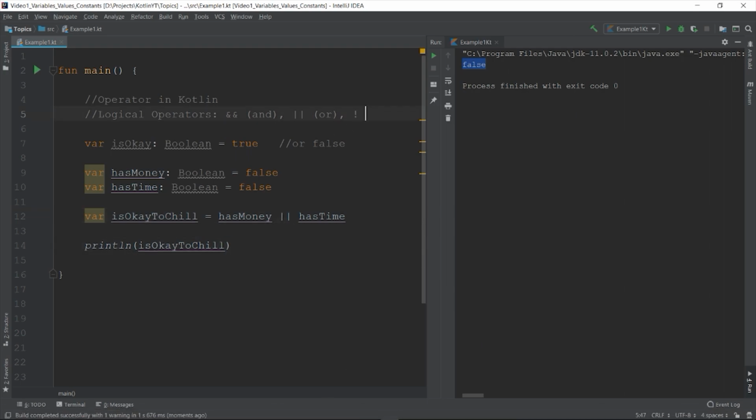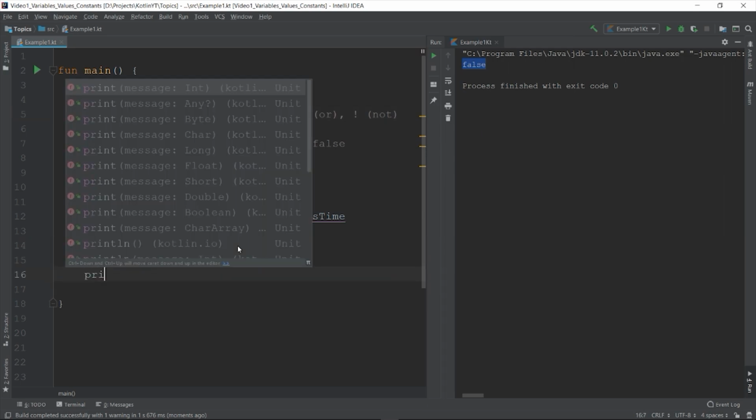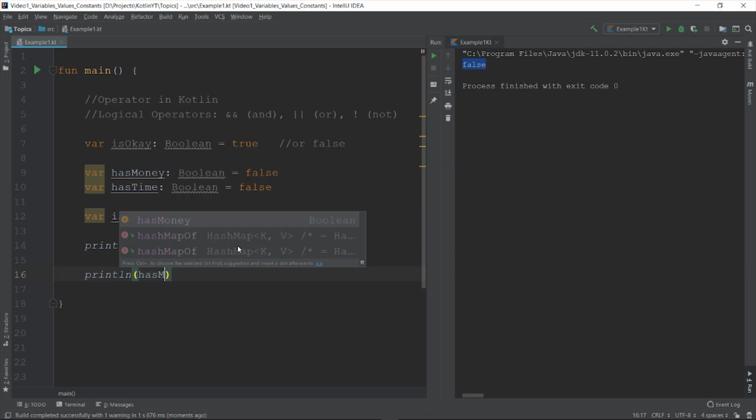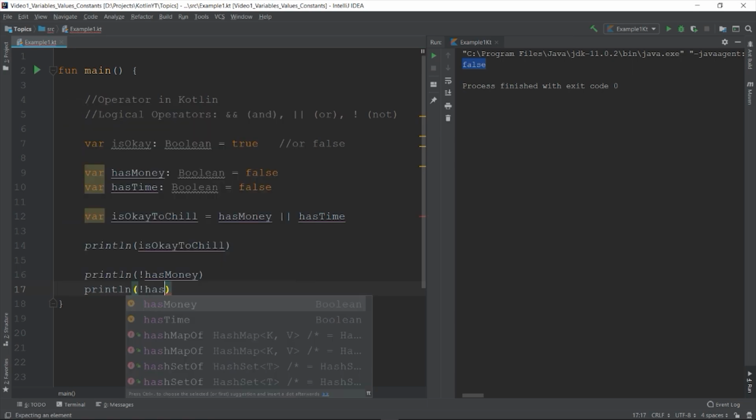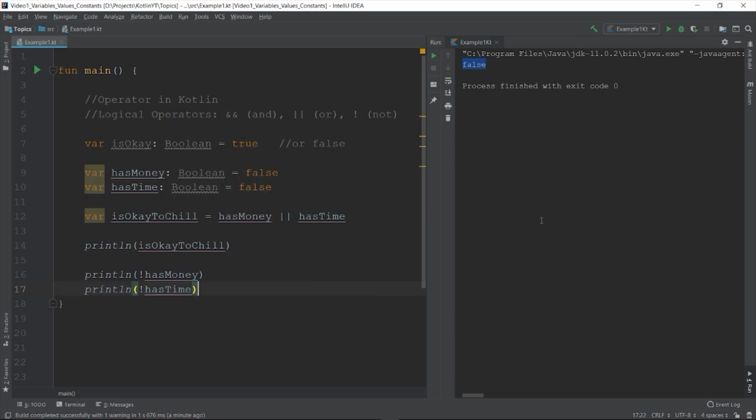The last one is the NOT operator, or the exclamation point. It is used to reverse the truthfulness of a Boolean value. If the value is true, it will become false and vice versa. So print not hasMoney. If the value of hasMoney is true, it becomes false.